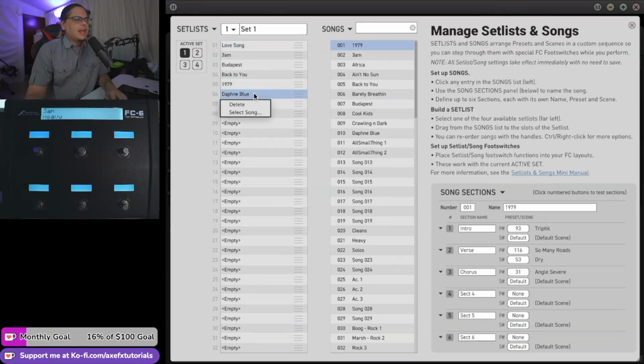And actually, I'm going to take out Daphne Blue because we're going to do that. We only have 5 songs this set, so let's delete that from here. And now this is empty. All right, so we have set 1 hammered out, just 5 songs.